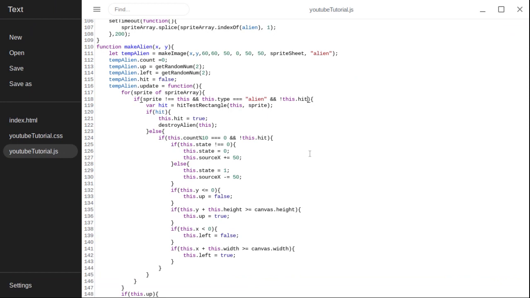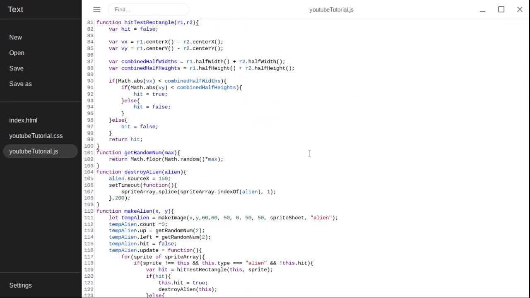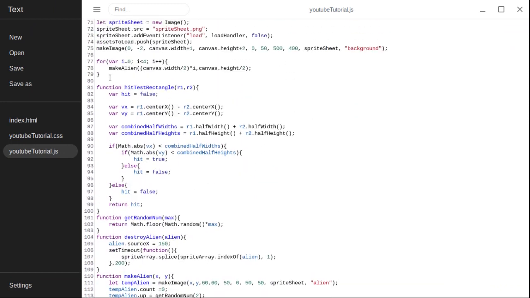It takes me a while to realize this. Do type and this dot hit up there. I'm not sure that that was the problem, but I know that it helps, and any logic that helps is never bad. So this is me.